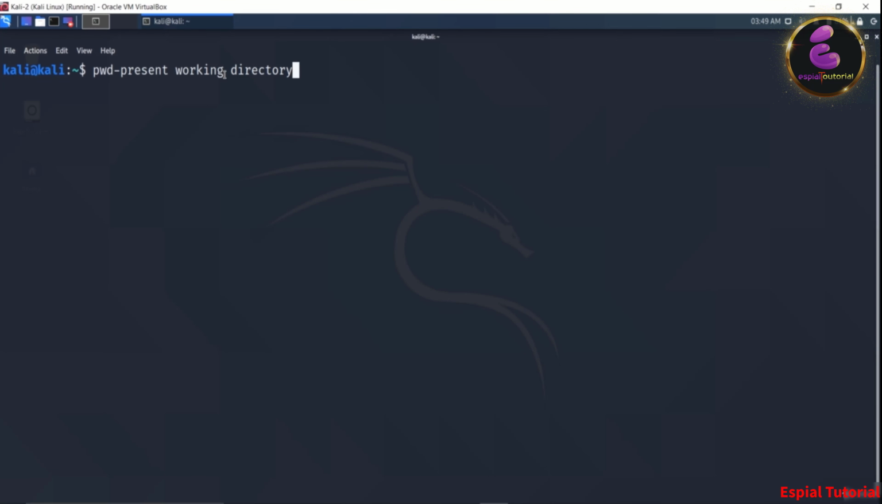What this command will do is simply return your location, within which directory you are currently working. Suppose that I want to know in which directory I am currently working. What I need to do here is simply type pwd and hit enter. After hitting enter, as you can see, currently I am working in home Kali.